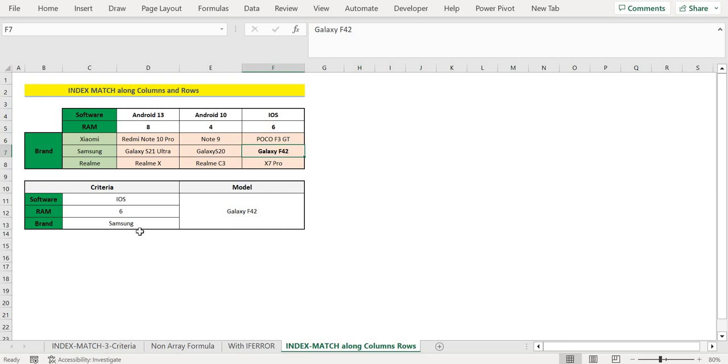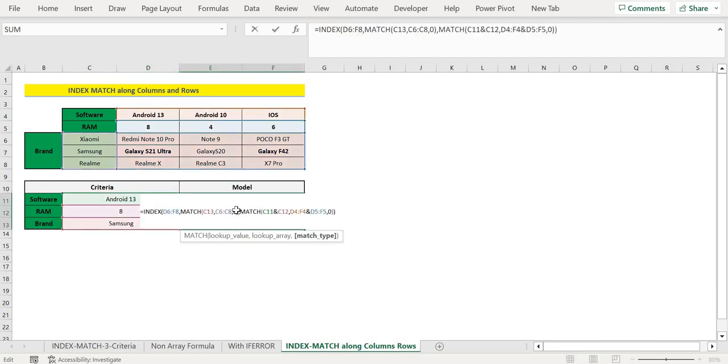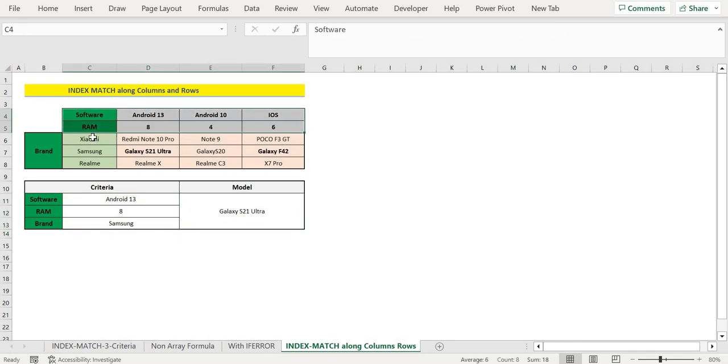So if we change it to Android 13 and RAM of 8 and Samsung, we are getting Galaxy S21 Ultra as a result. So to use this formula, we should have the criteria on the rows as well as in the columns.